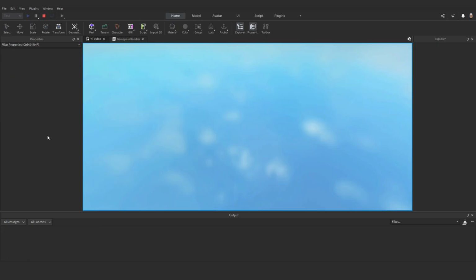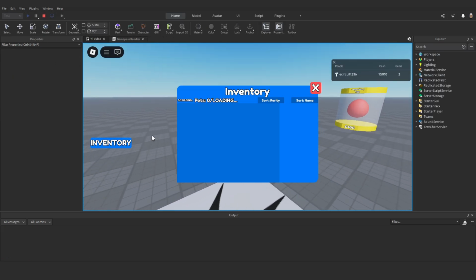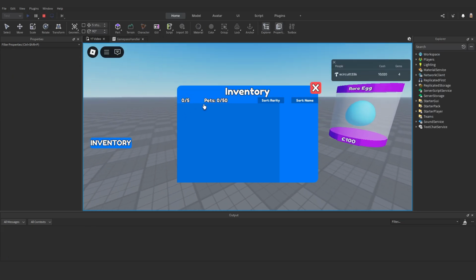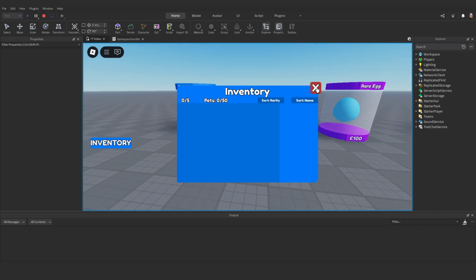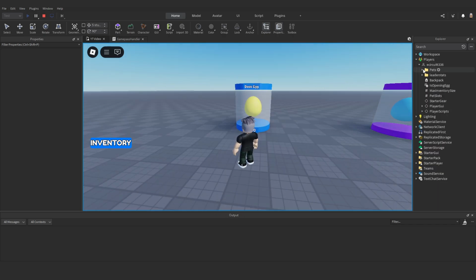So now when we test it, there we go, the button disappears, it loads and it says 0 out of 5. So it is actually working now. And if we were to open up players and our pets and equipped, we've got 5 pet slots. So it does actually work now.